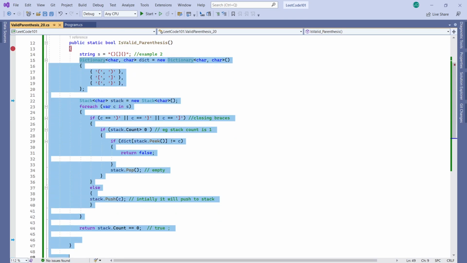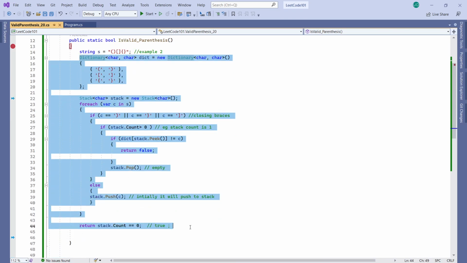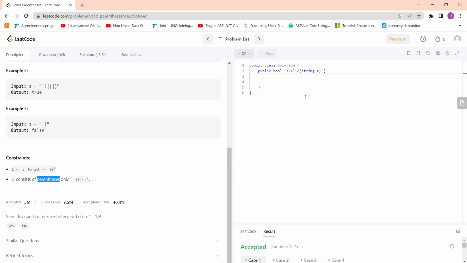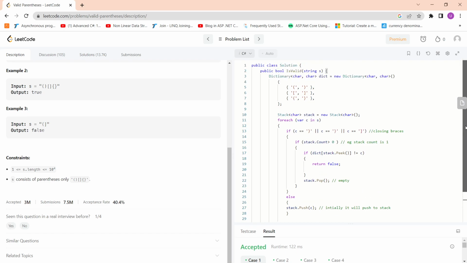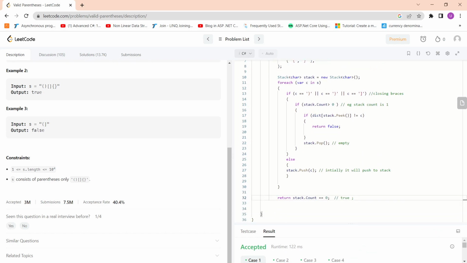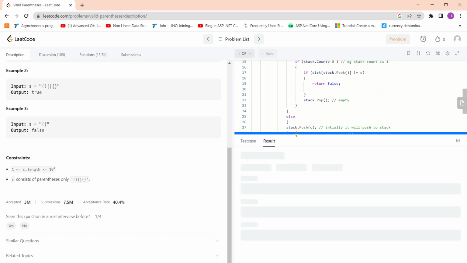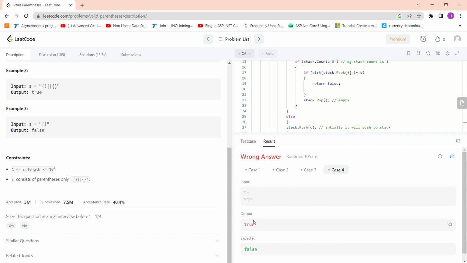So I don't need this. Okay, here you go. I will copy paste this and put it over here, and then I will run. Okay, it looks good. Let's run all the test cases. Okay, true. Here's some problem. It is returning true for this scenario, but expected is false. Okay, so let's try this scenario. Why is it returning true?